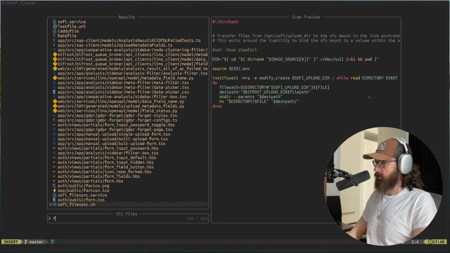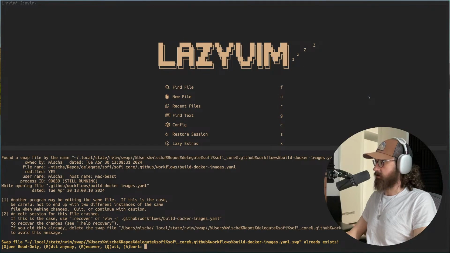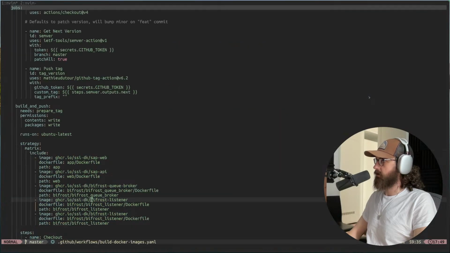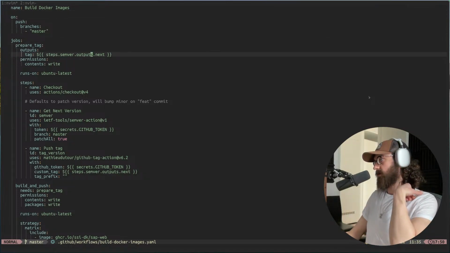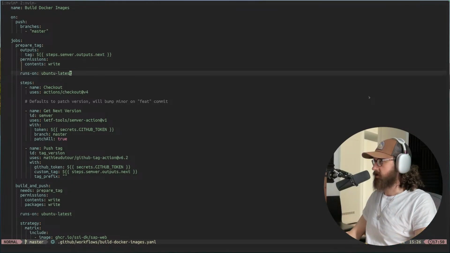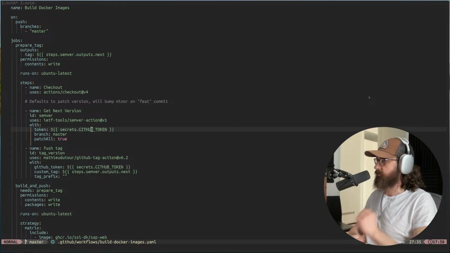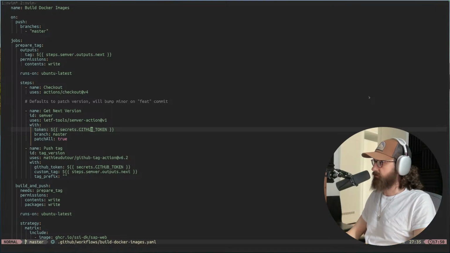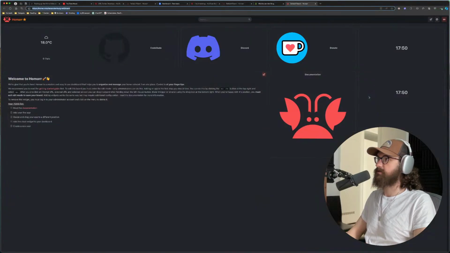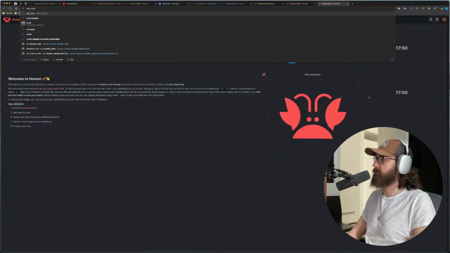Okay, and then here there should be build Docker YAML. So here I have a GitHub Actions that I created, and in there is a step called prepare tag, and it checks out the repo, and then it takes the latest tag in the repo based on the git tags, and then it increases it. So it actually works quite nicely.